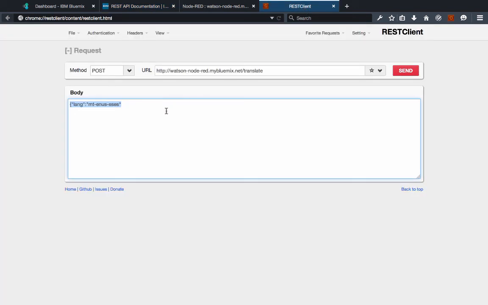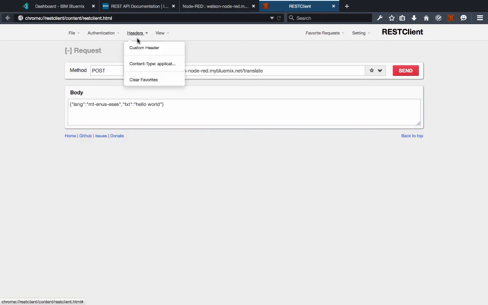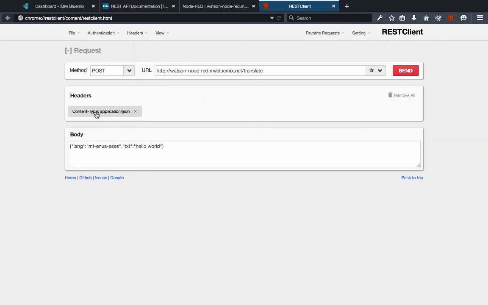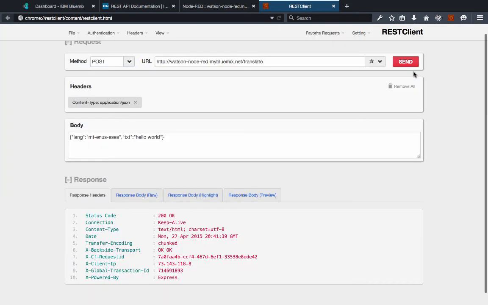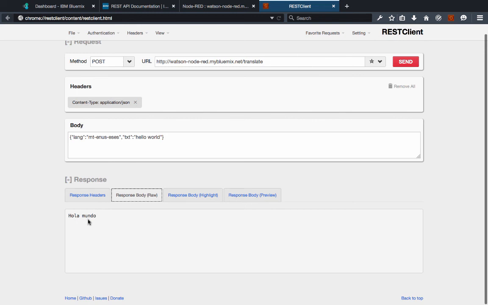And the text we want to translate here, let's come up with some popular text to translate. So let's just say text is hello world. Now we want to translate hello world from English to Spanish. Last thing we want to do is make sure we have the proper content type header so that we're sending application/json along. So we're going to add that content type header. And if we send this, you see we get a response back with a 200. You look at the body and it says Hola Mundo, so hello world.